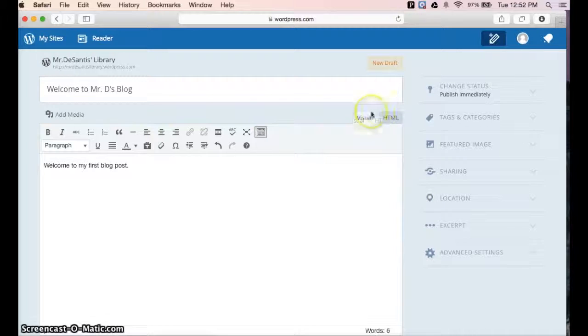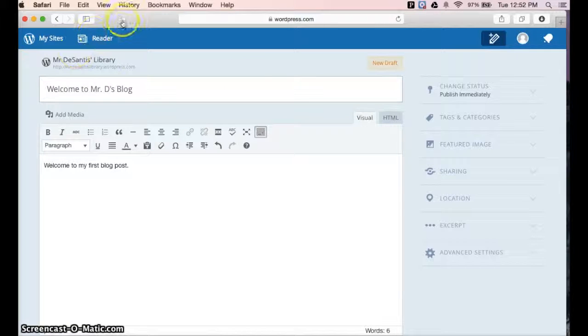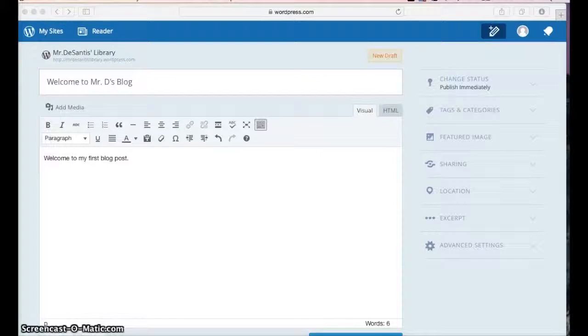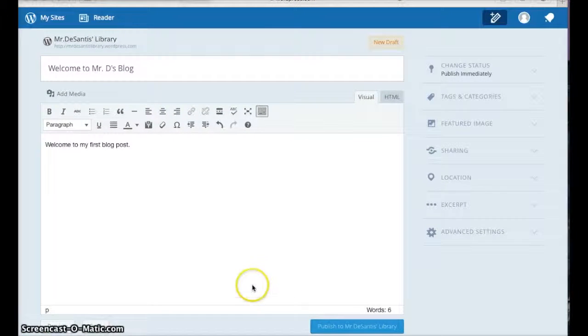Alright, and then along the bottom of your page, it should say save. Let me just move my window down a little bit. There you go. You should be able to see where it says preview, save, or publish to Mr. Stannis' library. It'll say your name right there.